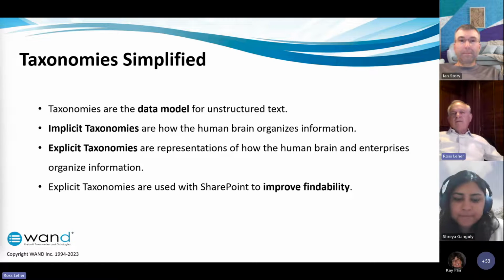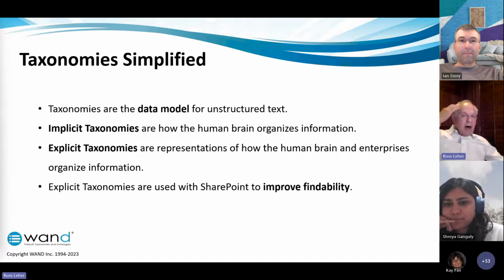So make a small modification to this first statement. Taxonomies are the data model for unstructured text that we can use in computer applications like SharePoint, like the Taxonomy Tagger, to provide a model for the Taxonomy Tagger to use that replicates how the human brain organizes information. Implicit taxonomies are how the human brain organizes information.